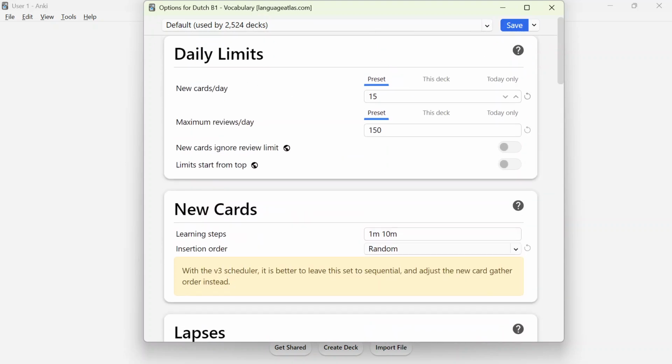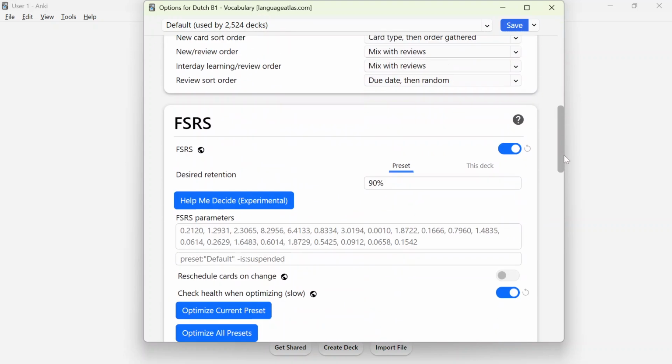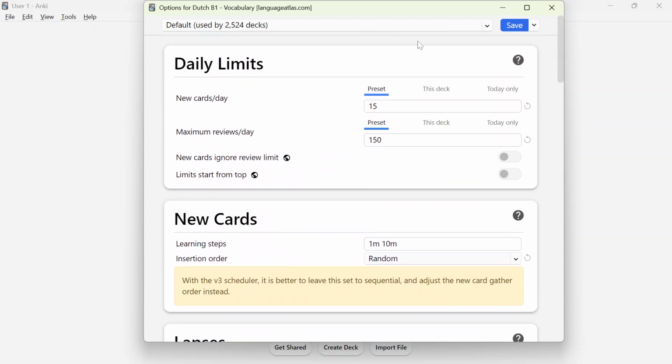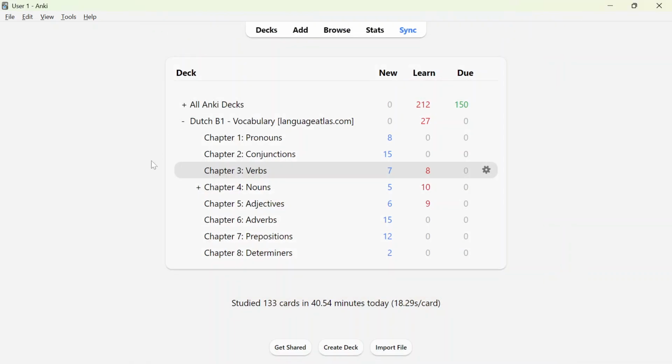So, quick overview, 15, 150. Turn on FSRS and set this to 90%. And again, whatever you do for here, it's okay. I would recommend you start with a lower amount if you feel more comfortable with that. If you're more advanced, of course, you can do more. Now, that is what I wanted to share with you today.